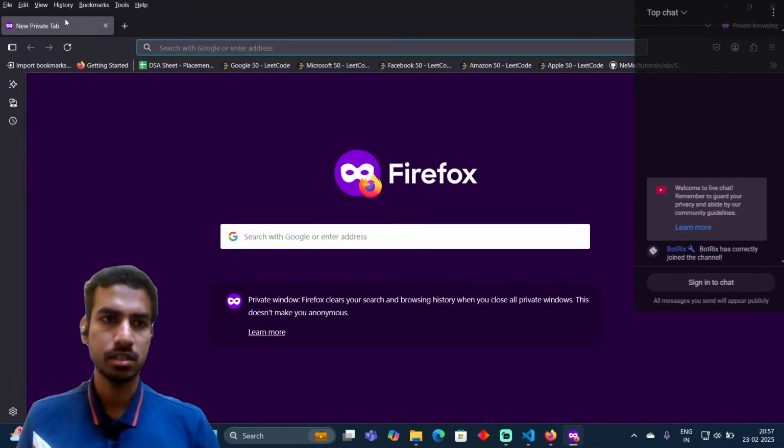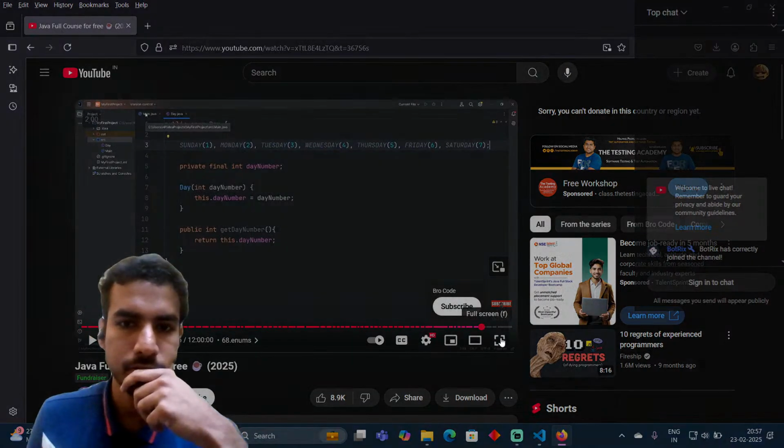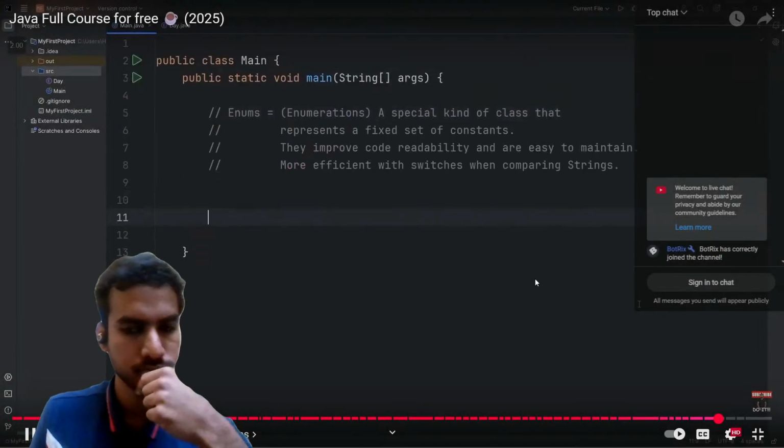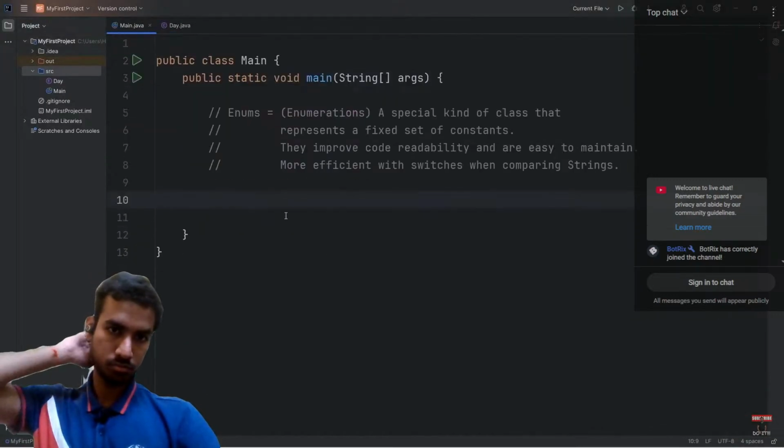Next, what we have to do is, in our main Java file, we will create a day object by using this enum class. Let me delete this.